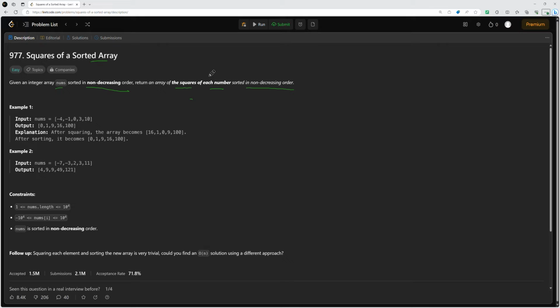For example, in example 1, we have -4, -1. So basically numbers are increasing, or at least, if we have duplicates, they are non-decreasing. We basically have to convert this to the squares. Each element has to be multiplied by itself. For example, -4 multiplied by -4 is equal to 16, and the 16 will be here.